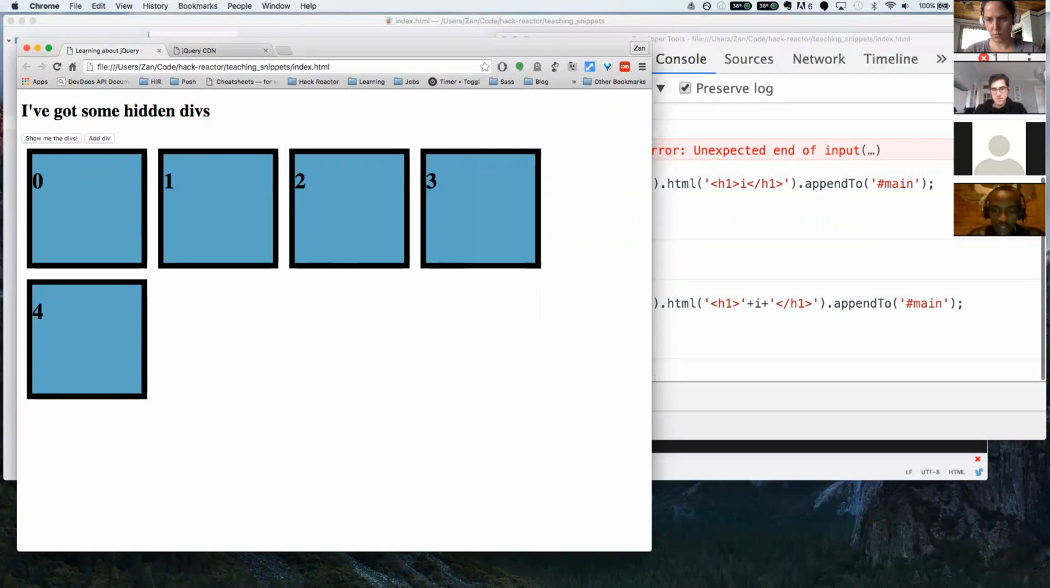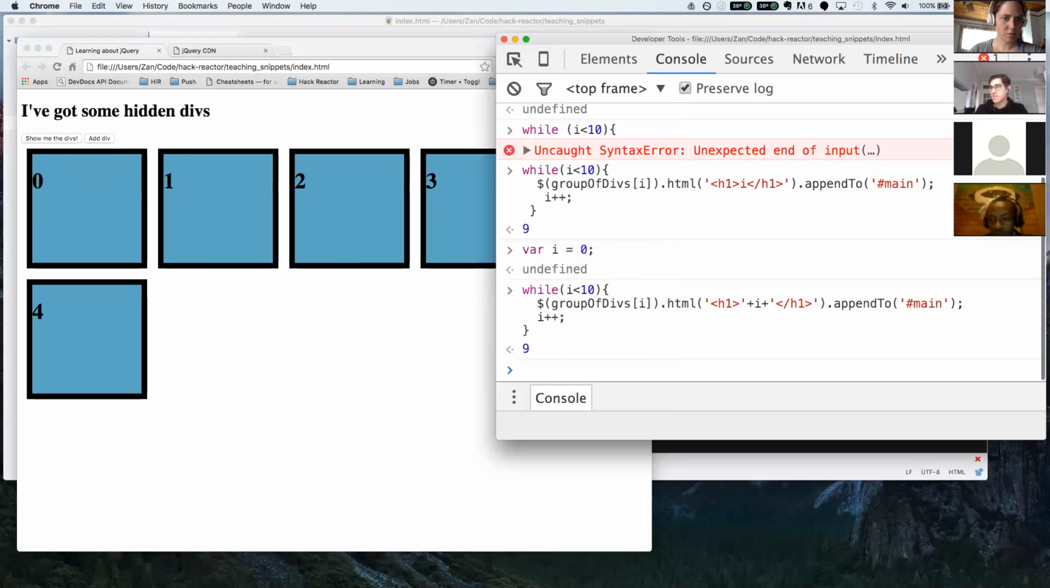Just a quick one. Yeah. I just saw where you used the hashtag on the main, the hash. Yeah. For you to grab the main. And when you are trying to grab the div content, you didn't use the hash. So where is the hash used and where is it not used?